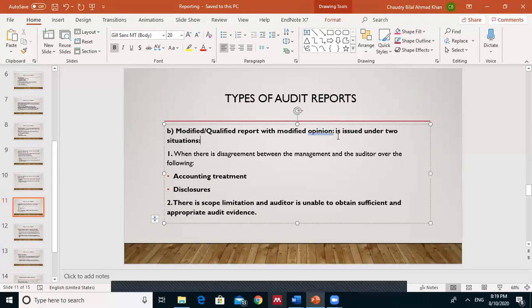Okay. Now let's discuss when it is issued. It is issued under two situations. And what are those situations where it is issued? Number one, when there is disagreement between the management and the auditor over the following. So the first situation where modified report with modified opinion is issued is where the auditor and management have a disagreement over an accounting treatment or disclosures.